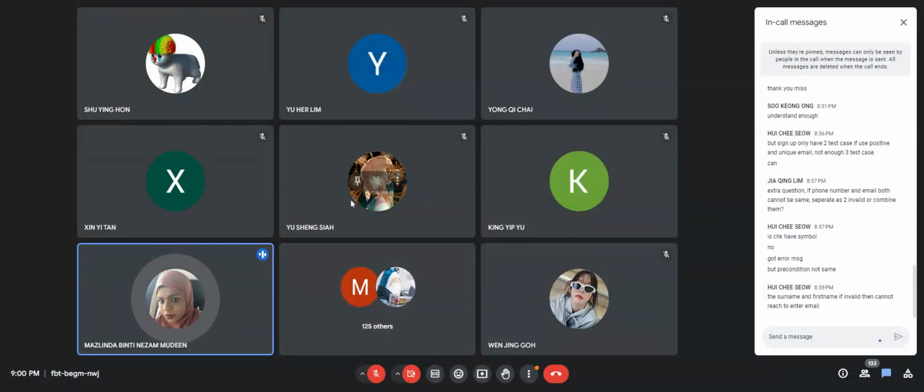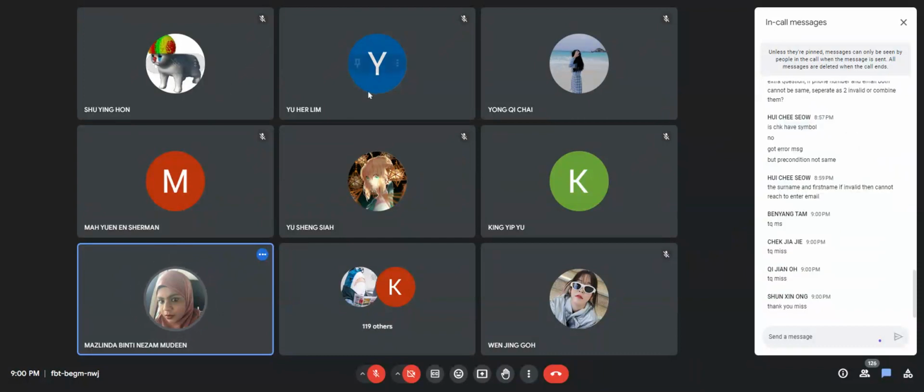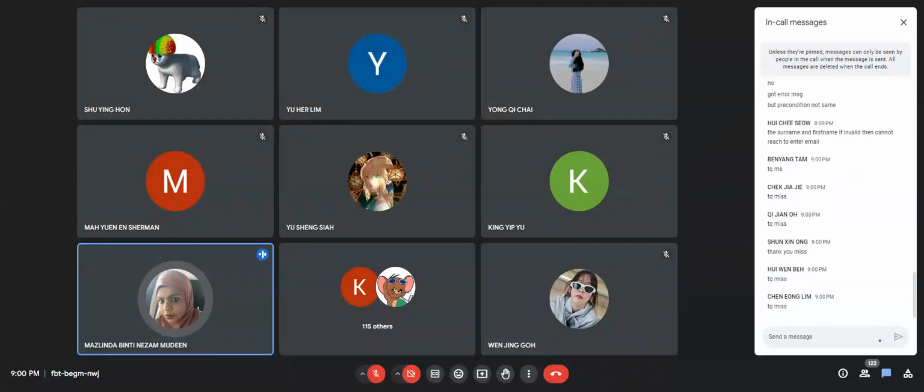Okay, I saw one more question. Can the phone number and email be separated as two invalid cases, or should they be combined? Because each of these is actually a unique thing to be checked separately. Am I right? So you can separate them into two different invalid cases. Okay, the phone number and email can be separated.